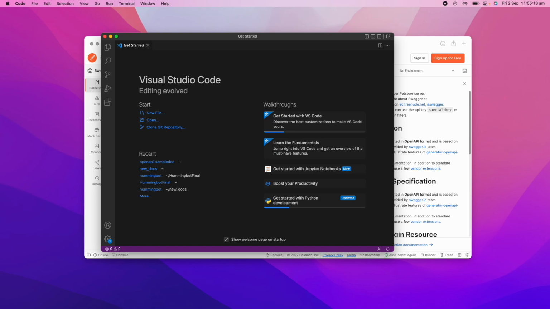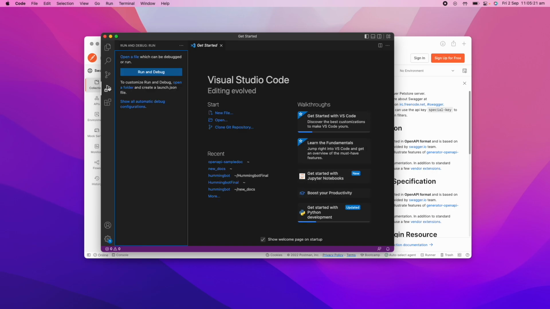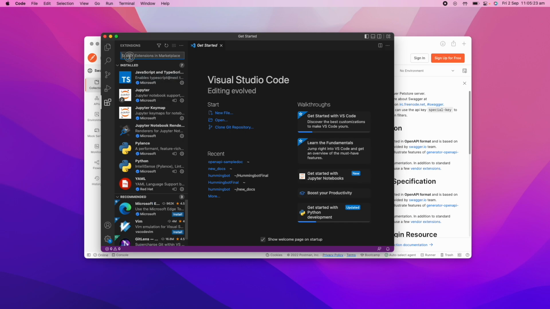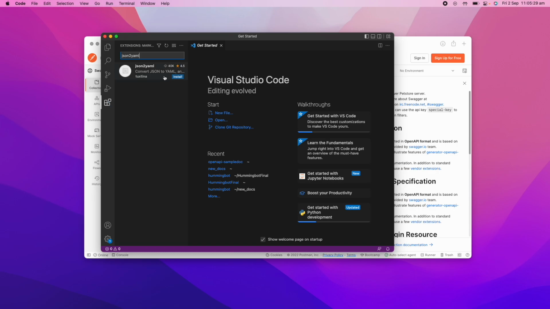Now we'll set up Visual Studio Code to make our lives easier. For that purpose, we'll install 3 extensions. Let's do them one by one. First, we'll install JSON to YAML extension. It's used to convert file formats between JSON and YAMLs easily.